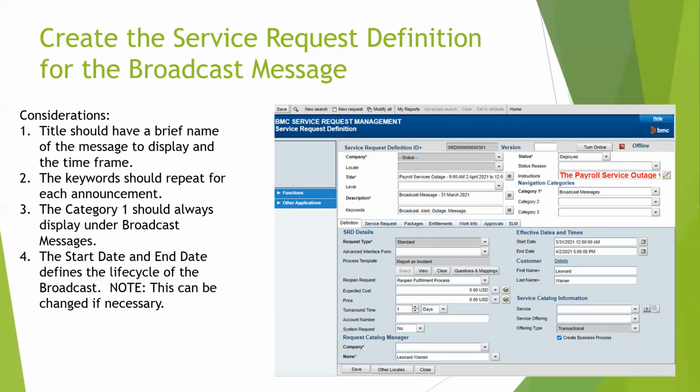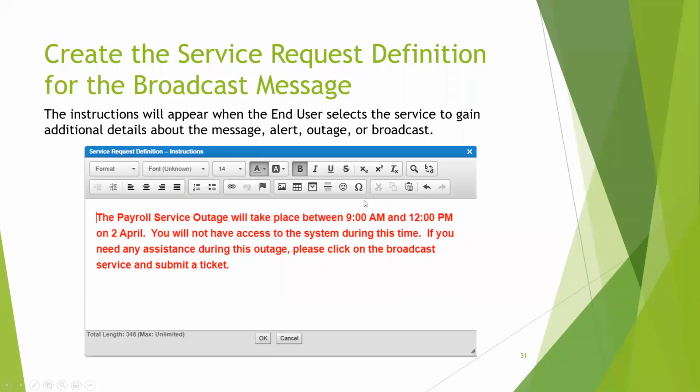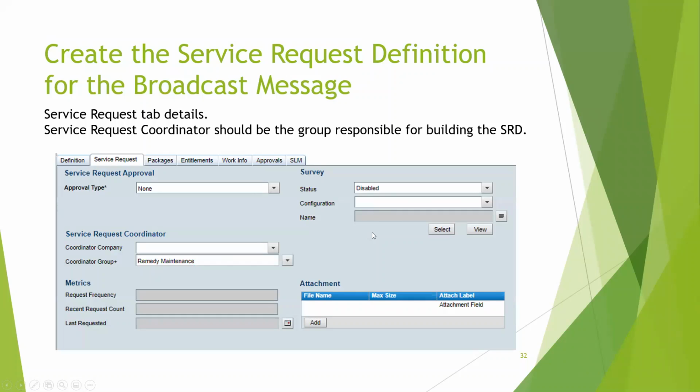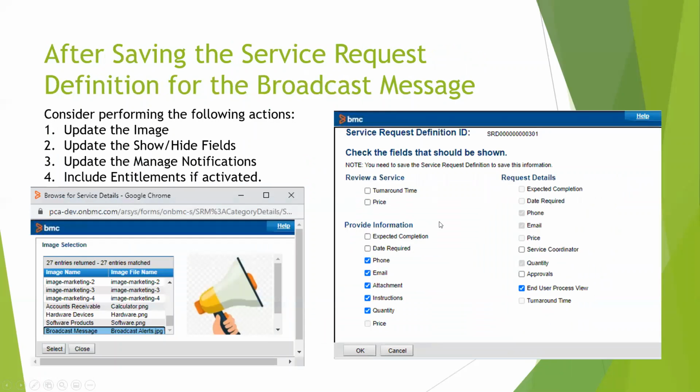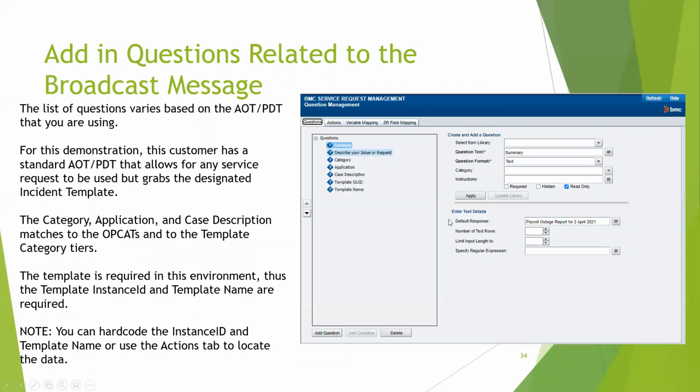Now, if you look at the end date, that's when the broadcast ends, so it'll go away from their display. When I do this article that shows up in here, I will have to go in and fill it out. What can happen is when they create the broadcast message, I set up my service request. It's saying I'm doing the work, disable the survey, don't need it. Approval type is none. I go in and turn off these extra fields that they don't need to see, add the image, and add my questions.